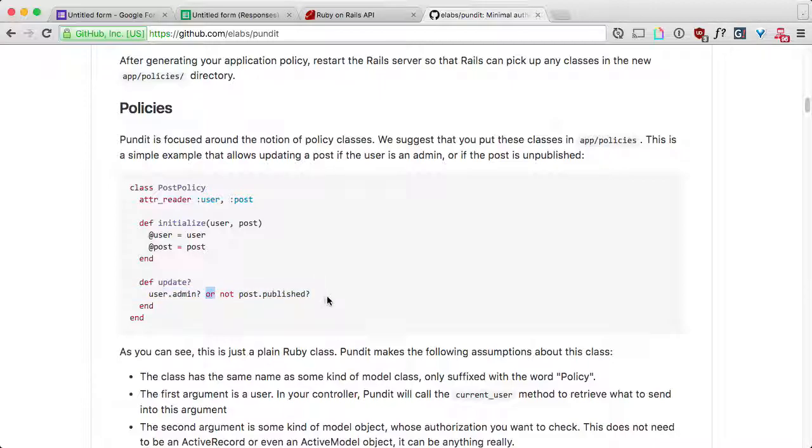If the post is not published yet, or the user is admin, then any user can update the post. Make sense? So update, right. That's right? So it's just plain. It's just better. You see, it doesn't inherit from anything. Yeah, it's better than can.